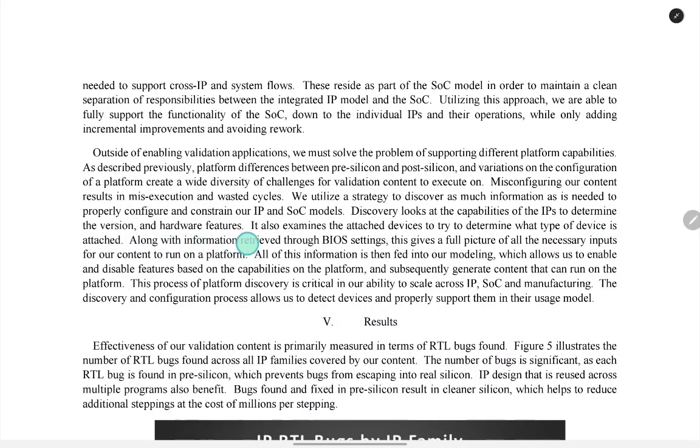Along with the information retrieved through the BIOS settings, this gives a full picture of all necessary inputs for our content to run on a platform. All of this information is fed into our modeling, which allows us to enable and disable features based on the capability of the platform, and subsequently generate content that can run on the platform.